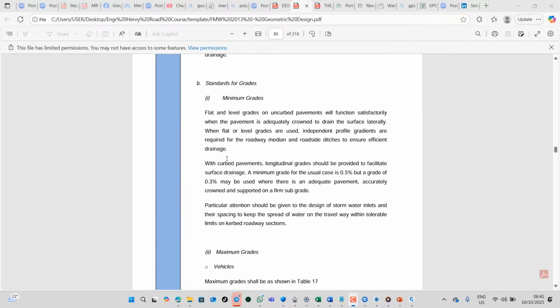Now another very key important information that you must note is the minimum grade. For our minimum grade, I'm just going to go to the most important information that we need. It says a minimum grade for the usual case is 0.5%, but a grade of 0.3 may be used where there is an adequate pavement, accurately crowned and supported on a firm subgrade. Right? So it is very important that we know about this.